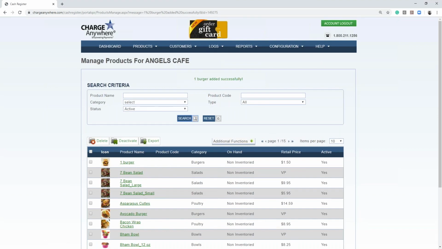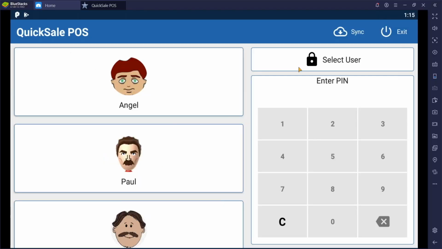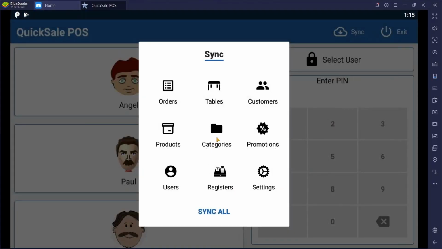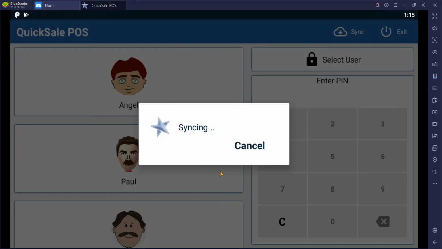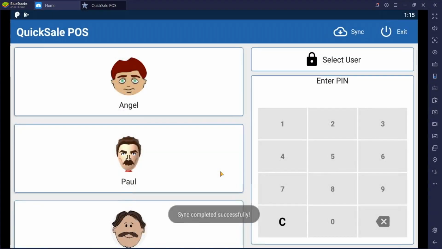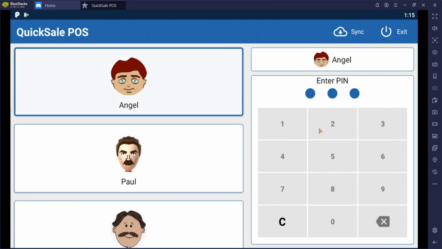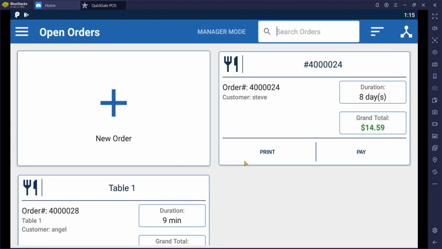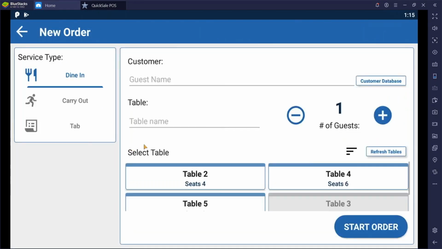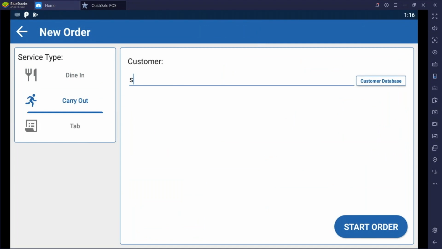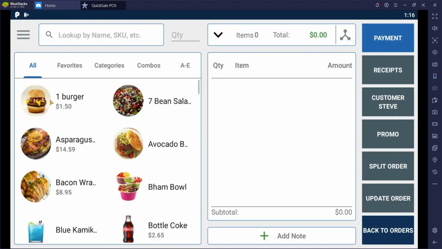And all we would do is go to our POS, sync it. And I'm just going to sync all. And this is actually syncing live, so that you can see how long it would actually take on the POS. So I can go now and start a new order. Let's say carry out, Steve. And there's my one burger.